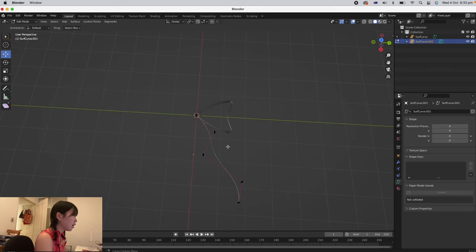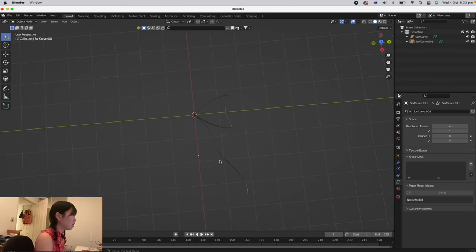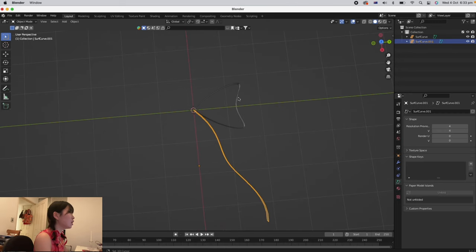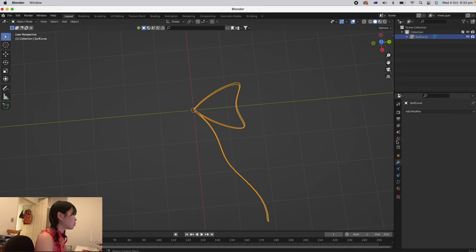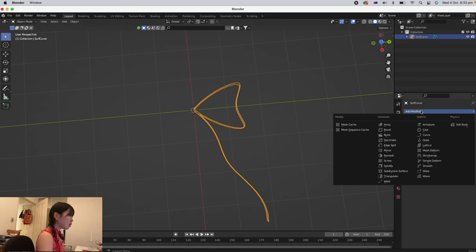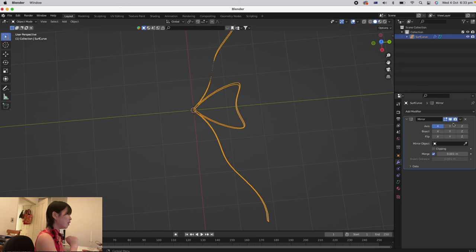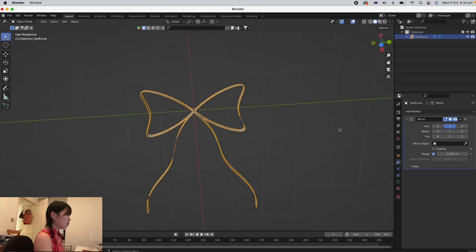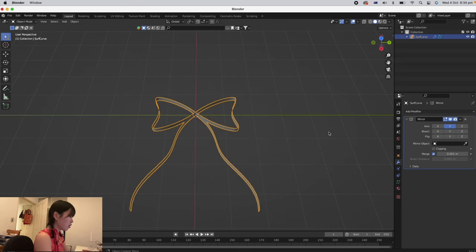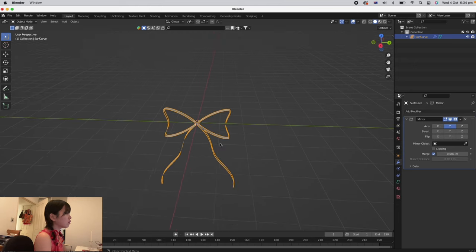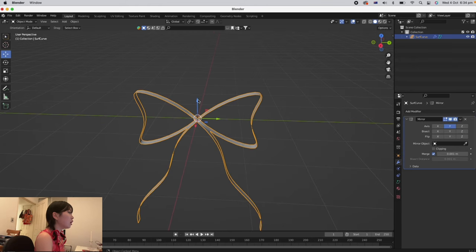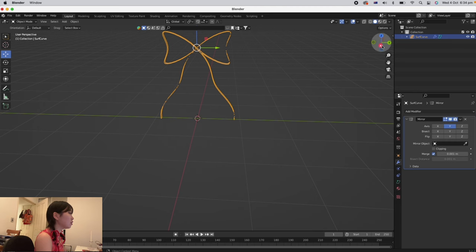So what we're gonna do now is select this part and the upper part, Command J to connect it so it's one object. And let's go to the modifier and add the butterfly mirror so it mirrors to the left side. Yay, now we have a ribbon. I'm gonna press R, Y, 90 degrees to make it stand up. And we're just adjusting the sizing of it a little bit.